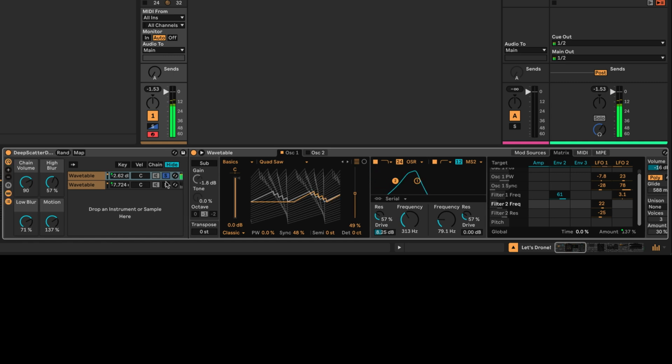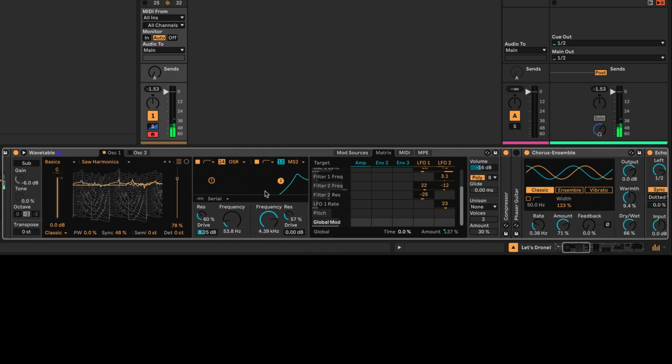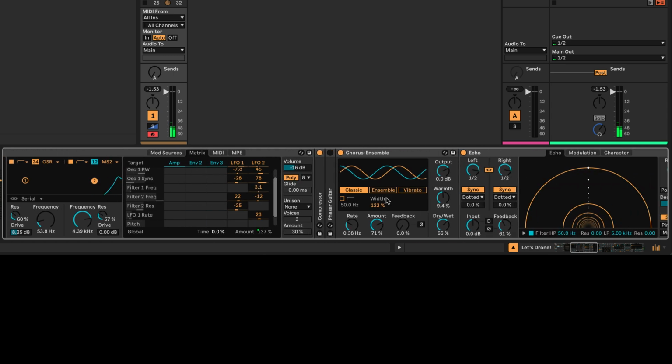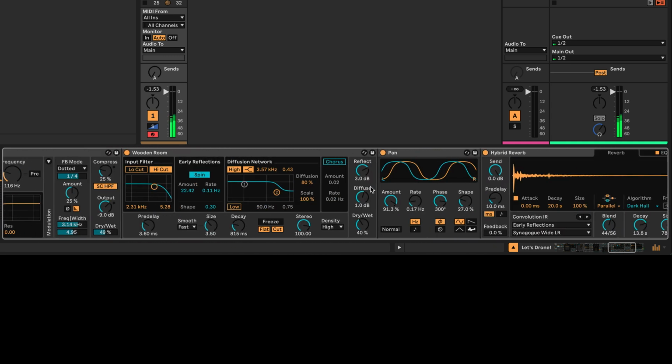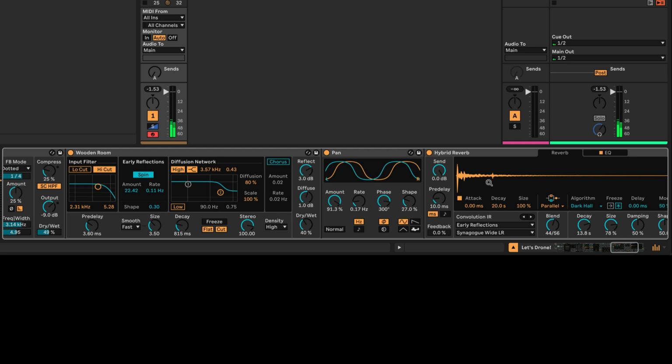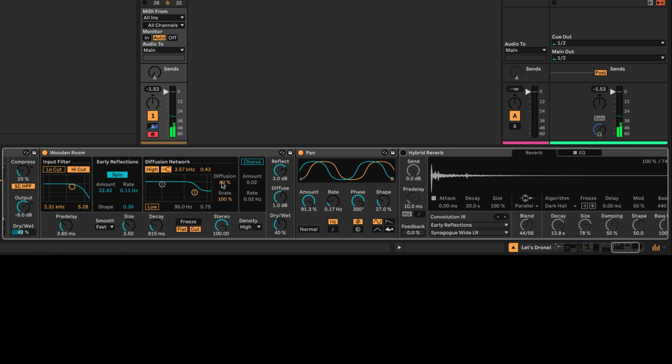So that's the low end. The high end is exactly the same sort of pattern. It's just using a different wavetable, a different set of modulations. And we're also using a chorus, a little delay, a little distortion, and then again, room reverb, pan, and the hybrid reverb. So let's start turning these off. We turn off our hybrid reverb. All right, so now we've got it panning around our head here. Turn that off.